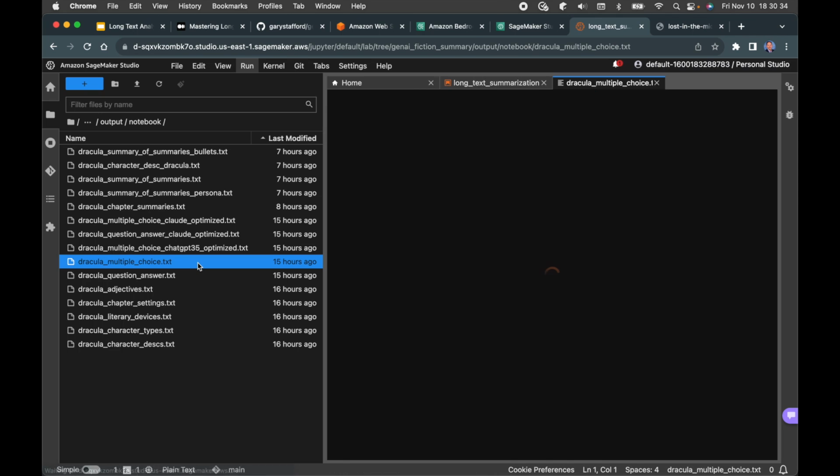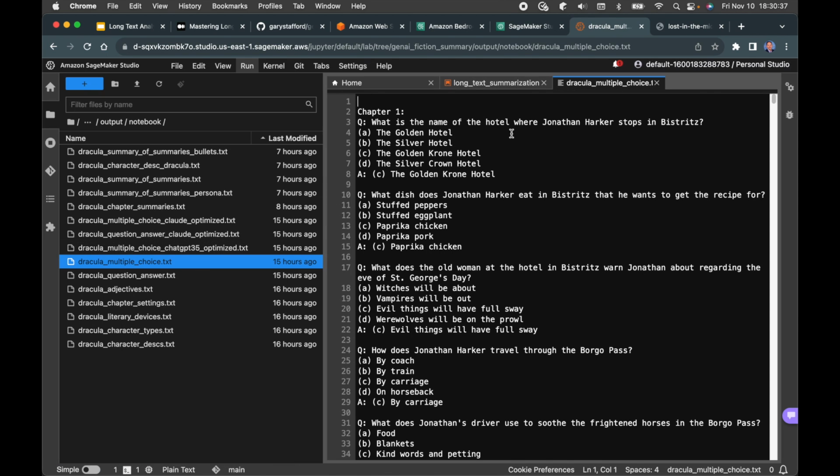So here's our multiple choice question and answer, and you can see we got a good job back. So what was the name of the hotel where Jonathan Harker stops? Bistritz. Probably didn't say that right. But what is the name of that hotel? And in fact, it's saying it's the Golden Krone, and I believe that is correct. And you can see here, the Golden Krone, the Silver Krone, the Golden Krone Hotel, the Silver Krone Hotel. It is trying to create derivations of the right answer, which are close but not right.